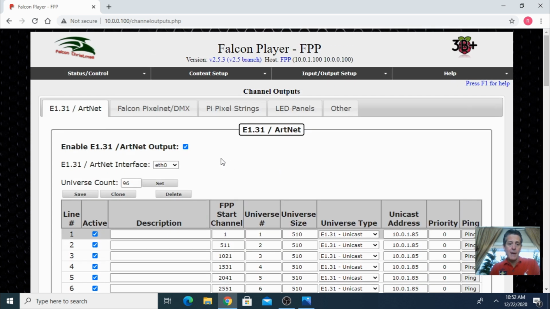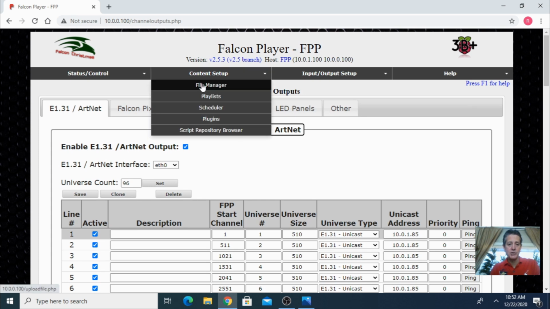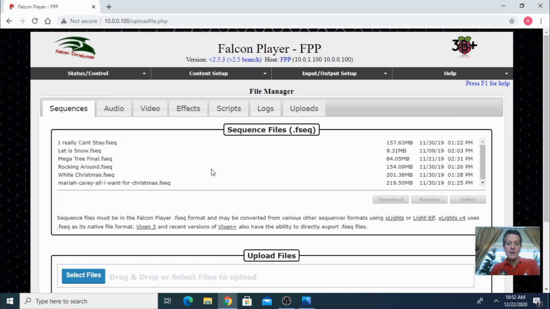Now let me go back. Let me go to the content setup, the file manager. Here is where we have our files stored. These are the sequences that I have uploaded from my xLights. I have I Really Can't Stay, Let Us Know, Rocking Around, White Christmas. So these are the sequences that we have.